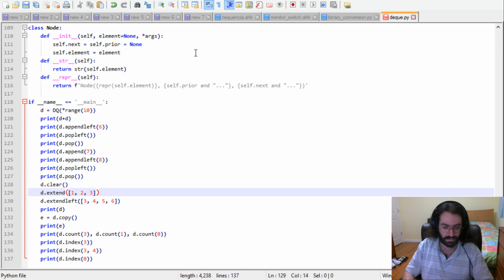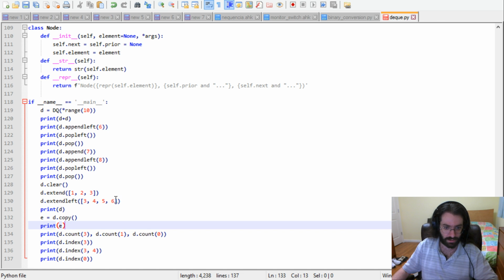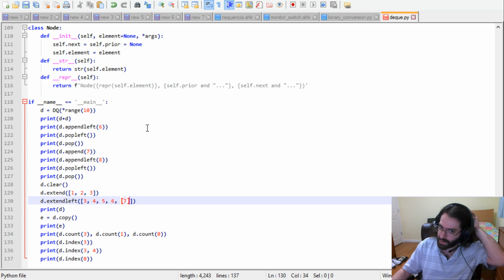D.extend. And this does take an iterable, okay. Extend left. Make a copy. Let's actually do this as well. Now we have a list inside the list, so now we have a mutable object over here. Actually, do we test that now? Or can we test that later? I think it already works with deep copy.